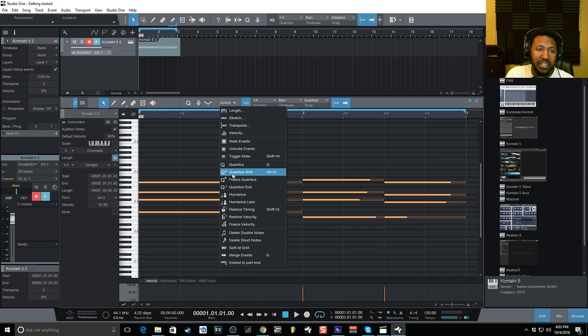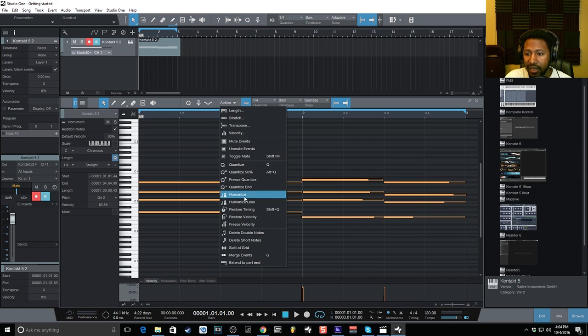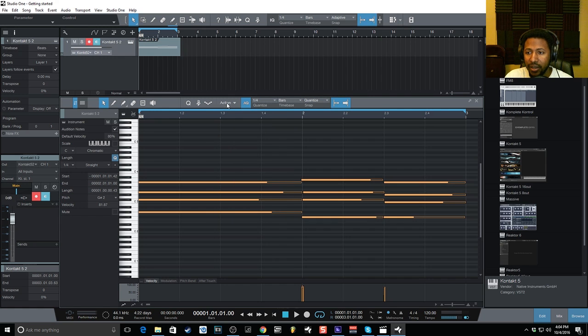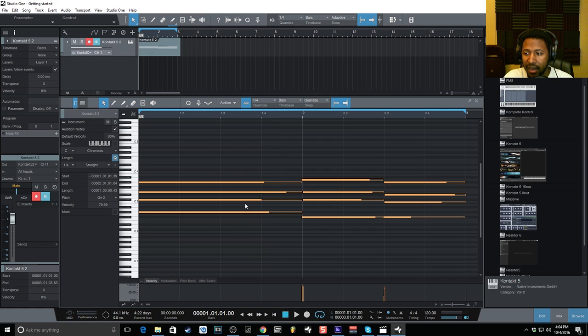And I think the Machine and the MPC, don't quote me on that, I think they have a quantize half or quantize 50%. Pretty cool feature. So if you're used to something like that, you've got it right in here as well. You can freeze it, humanize, basically make it more human-like. So just add slight variations to your notes to give it a humanized feel. I think you can click it again and it'll do it more. Yeah, you keep clicking and just keep doing slight variations to it, or humanize less.